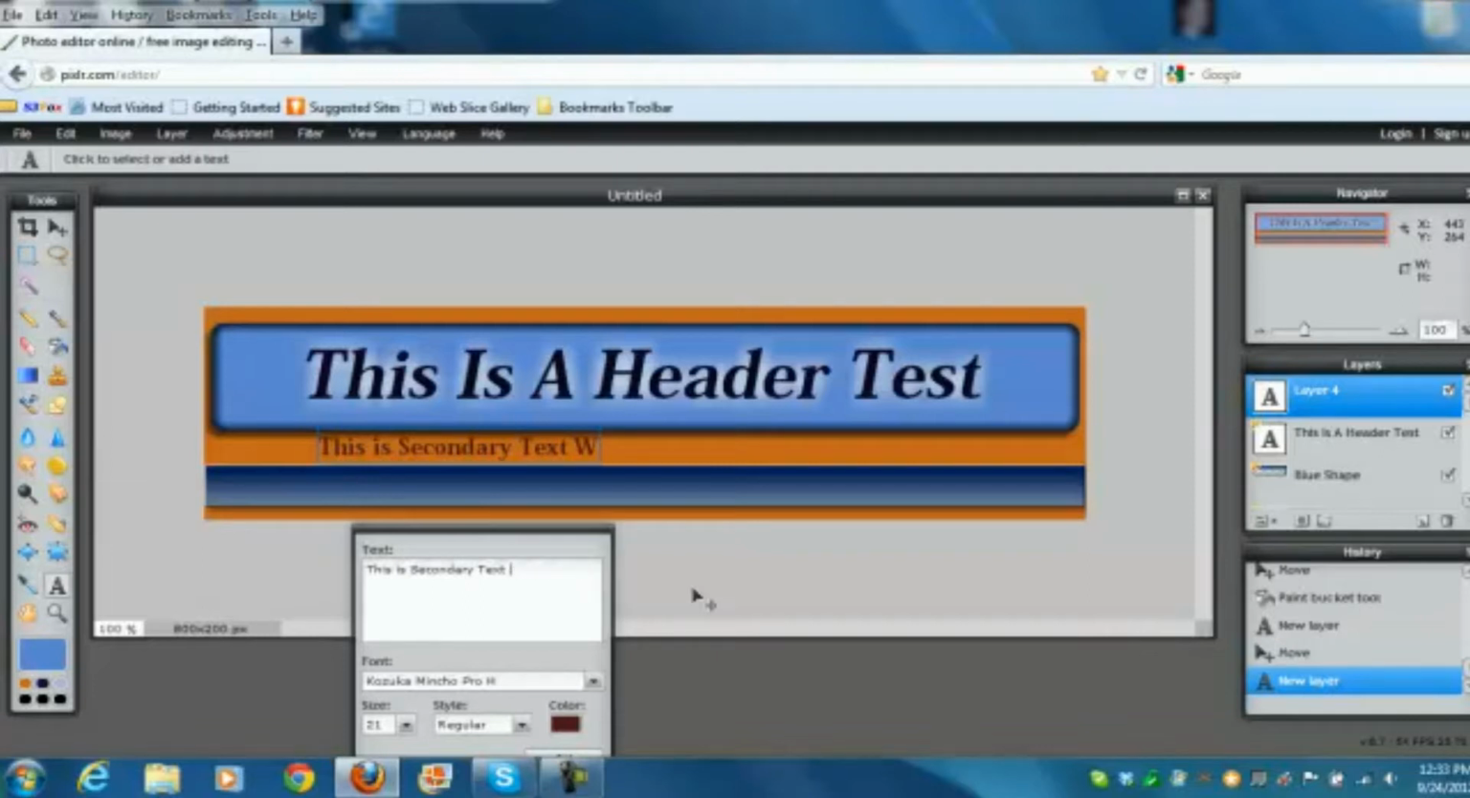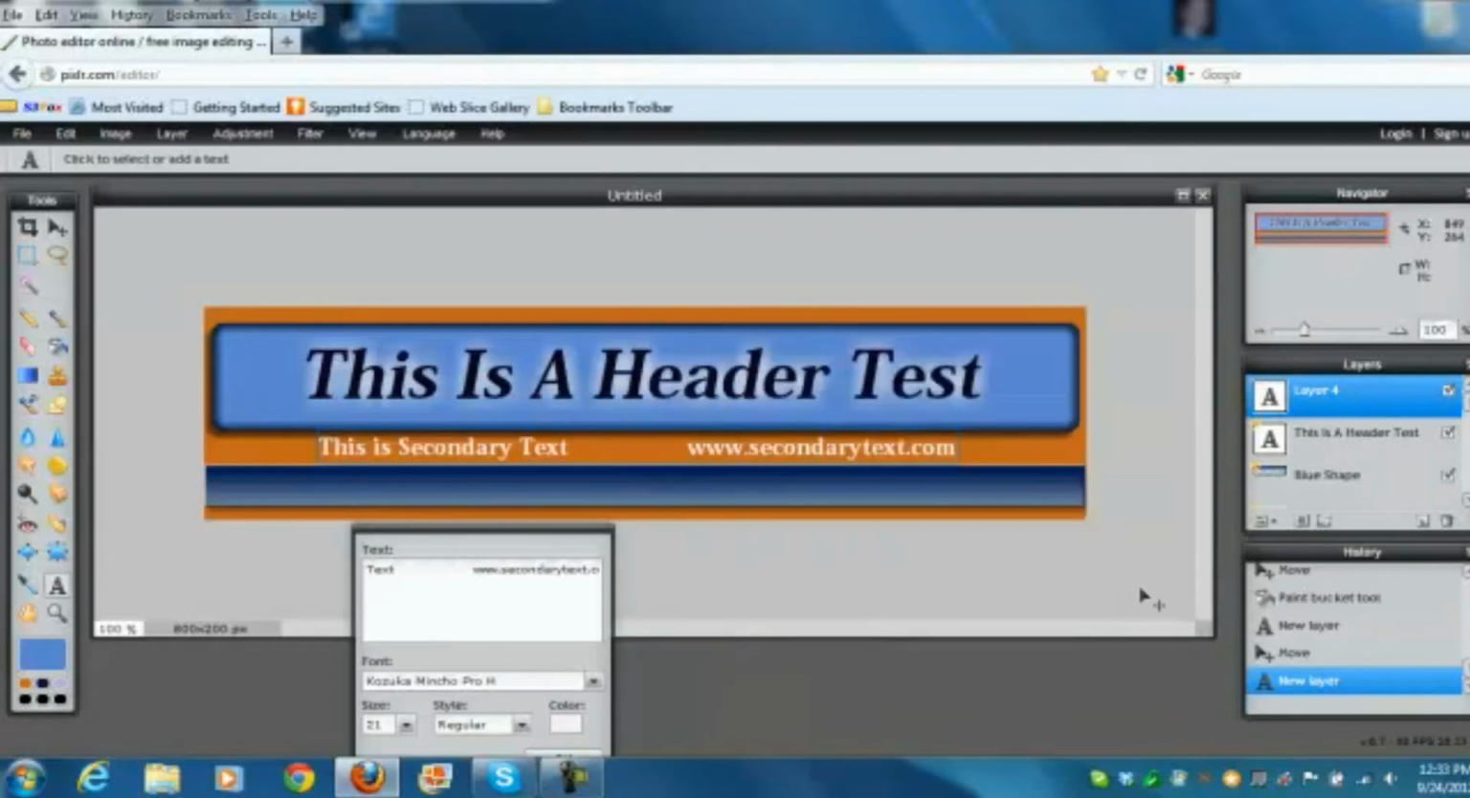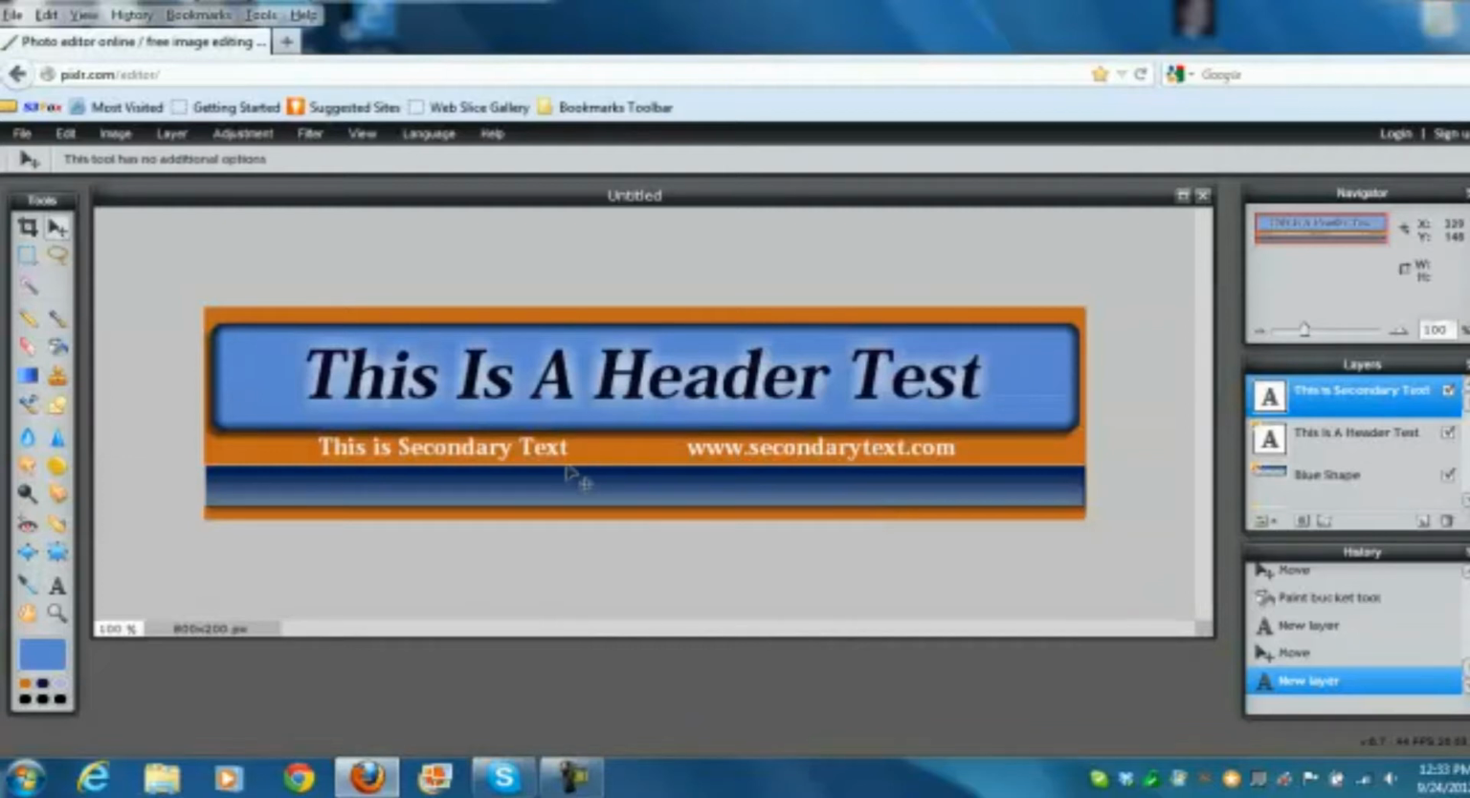www. No, you know what? Let's go www.dairytext.com. And let's put a little bit of space between it. Now I'm going to select the, you know what, let's do this white. Click OK. The move tool, I'm going to set that right down in there.